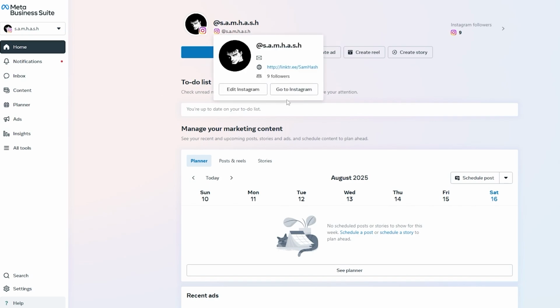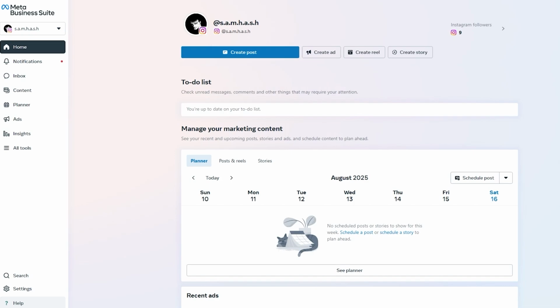So here you can see I'm already logged in to the Meta Business Suite. If you didn't know, you can come over here. I should have logged out. I should have shown you how I did it, but you can just simply come over here onto the Meta Business Suite or business.facebook.com, and you can log in with your Facebook account or your Instagram account. I selected my Instagram account. Now I'm logged in with my Instagram account, and now we are here.